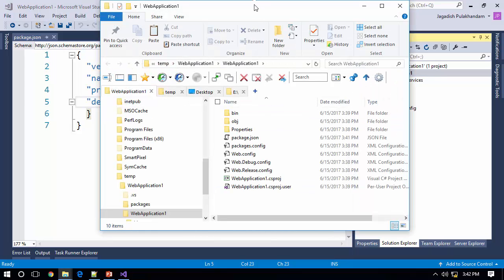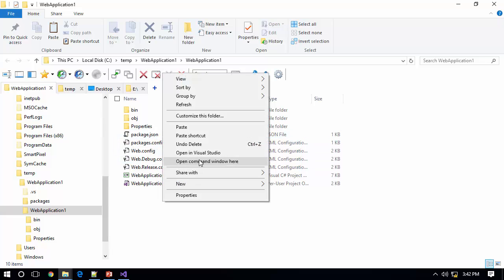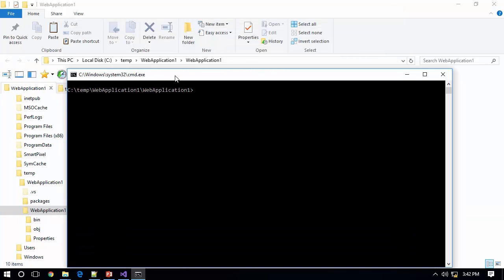So you can see right here, I'm in temp, and inside that I have web application, and this is the project folder, and inside that you can see I have the package.json. So try opening your command prompt right in here and start installing any of your AngularJS libraries. All the AngularJS libraries which are necessary have been already covered in my previous video. So refer to that one if you do not understand this stuff.